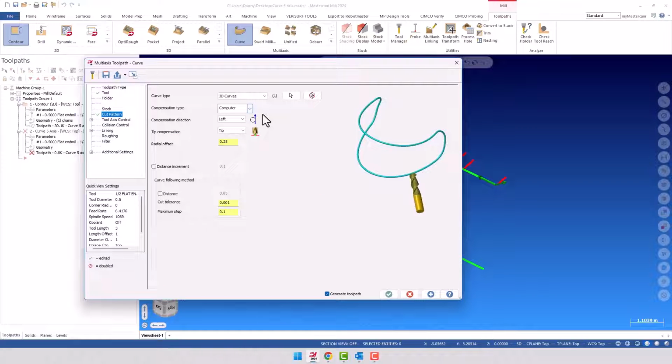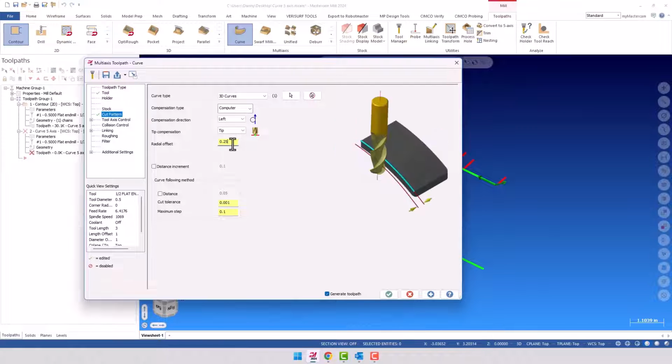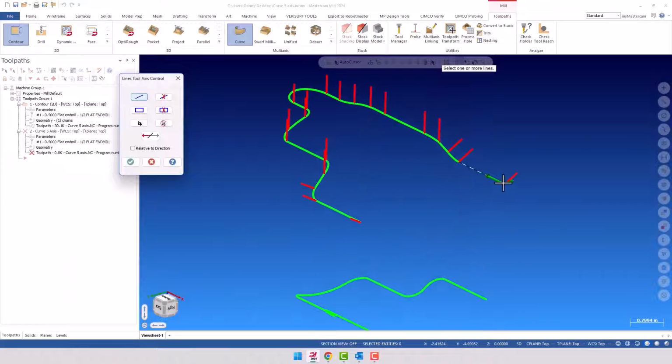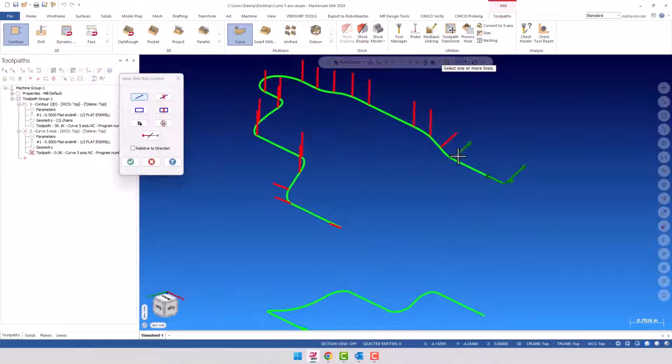And then, again, the cutter comp is a 1/2 inch, so we're going to do a radial offset of a 1/4 inch. For my 2-axis control, I'm going to select the lines here. And I'm going to go ahead and start picking my lines, right? And I'm going to pick these lines, and I'm going to make sure that the vectors are pointing away from the curve that I selected.